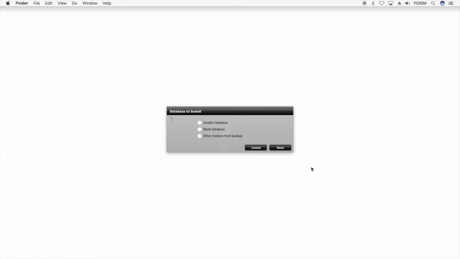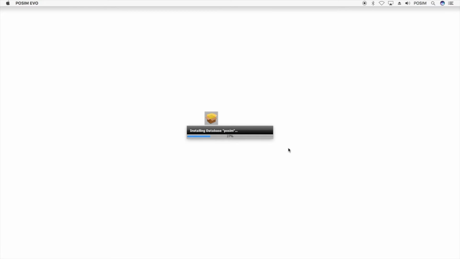Evo will launch automatically and ask which type of database should be installed: a sample database, a blank database, or other database. Select Blank Database if you would like to build your own. If you plan to install Evo for demonstration purposes, select Sample Database, and a pre-populated database with items, customers, vendors, and more will be installed. If you need to restore an existing database, select Other. For the purpose of this tutorial, we will install a blank database. After you have made your selection for the type of database, select Next to continue.